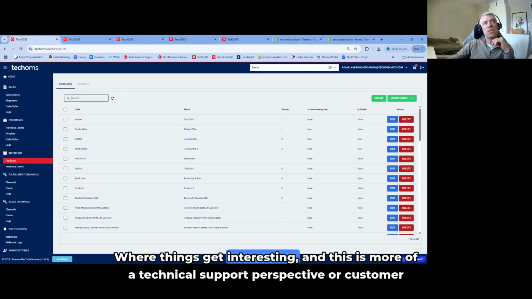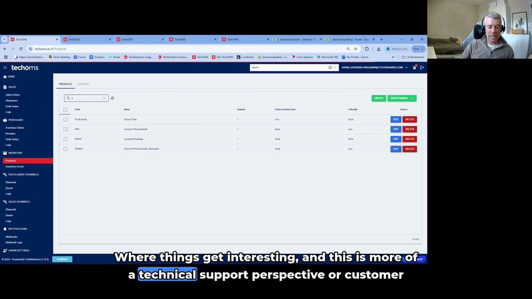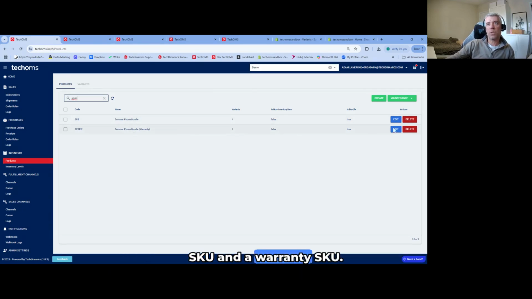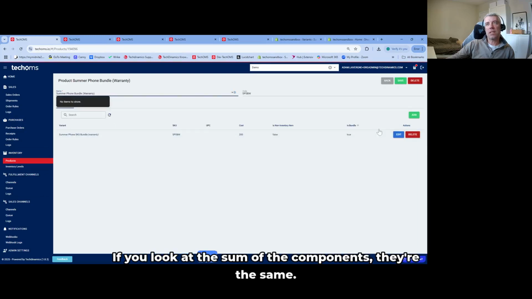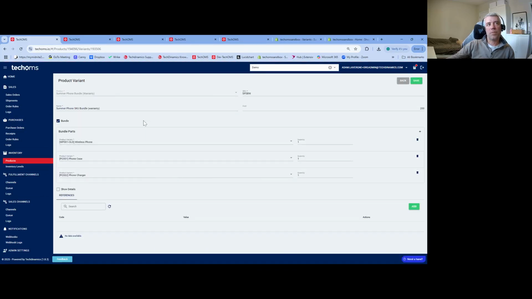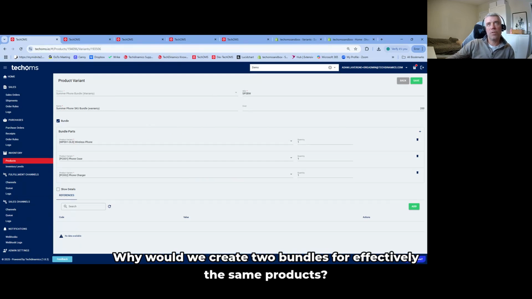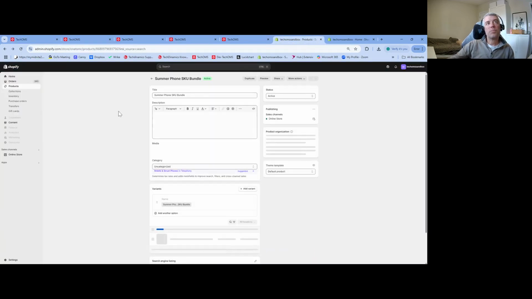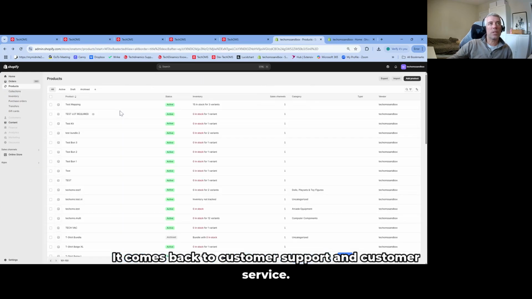Where things get interesting, and this is more of a technical support perspective or customer support perspective, you can see we have two different summer phone bundle SKUs, base bundle SKU and a warranty SKU. If you look at the sum of the components, they're the same. Why would we create two bundles for effectively the same product? Good question. It comes back to customer support and customer service.